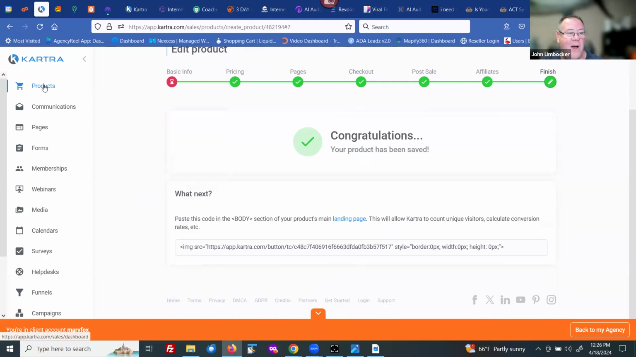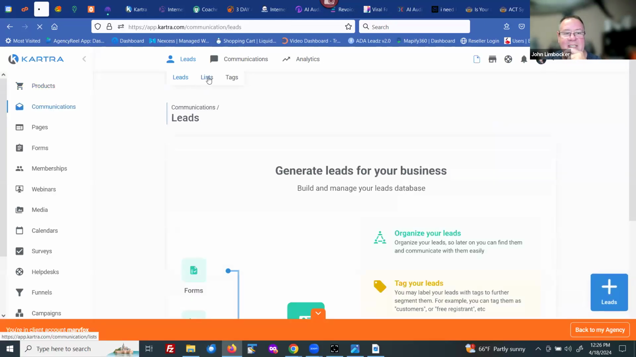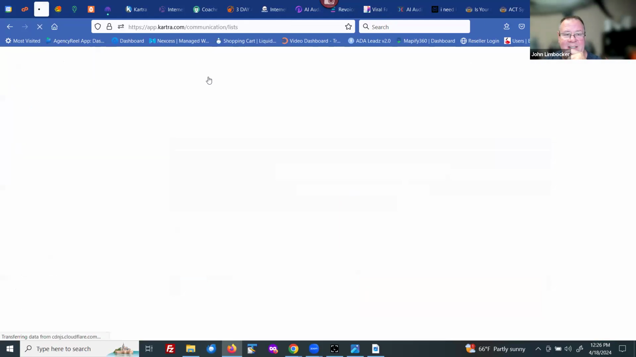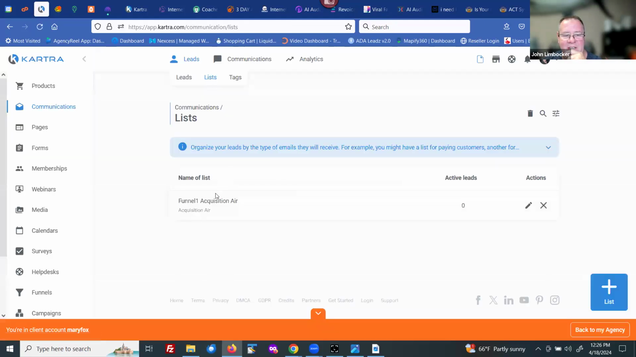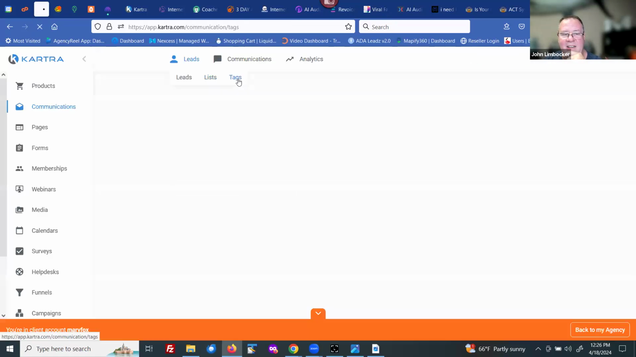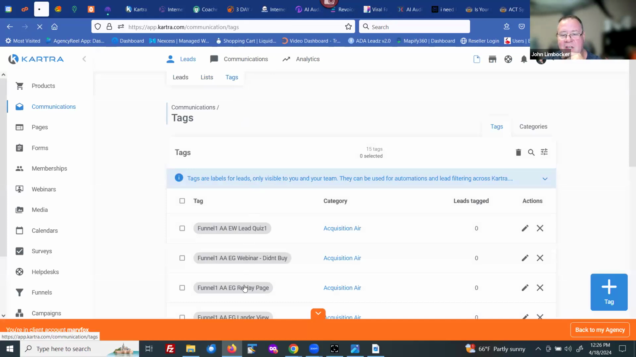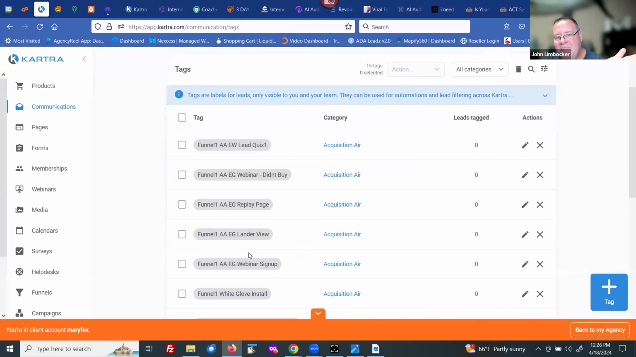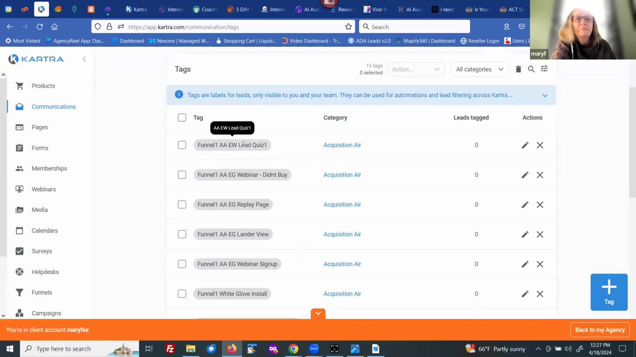So anyway, that's products. If we go under the communications tab, this is where we've got lists and tags. So here you've got the acquisitionnaire list. And then you've got all of the acquisitionnaire tags. Now, obviously, you have different product names and stuff, so you can come in here and edit all these tags and just change them to whatever you want. But here's a tag for when they come in the lead quiz.